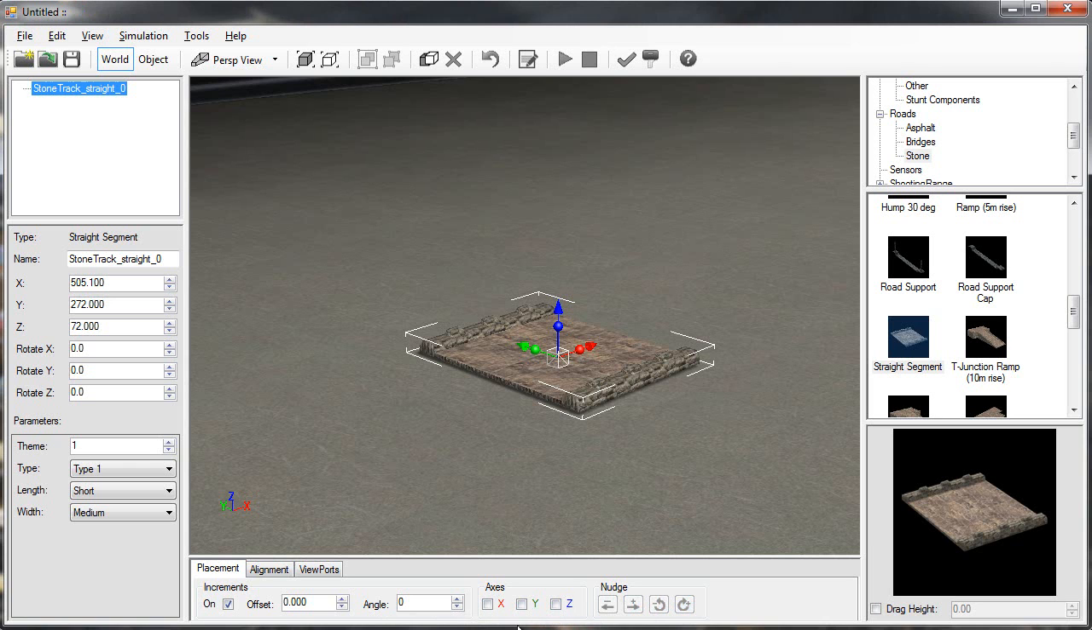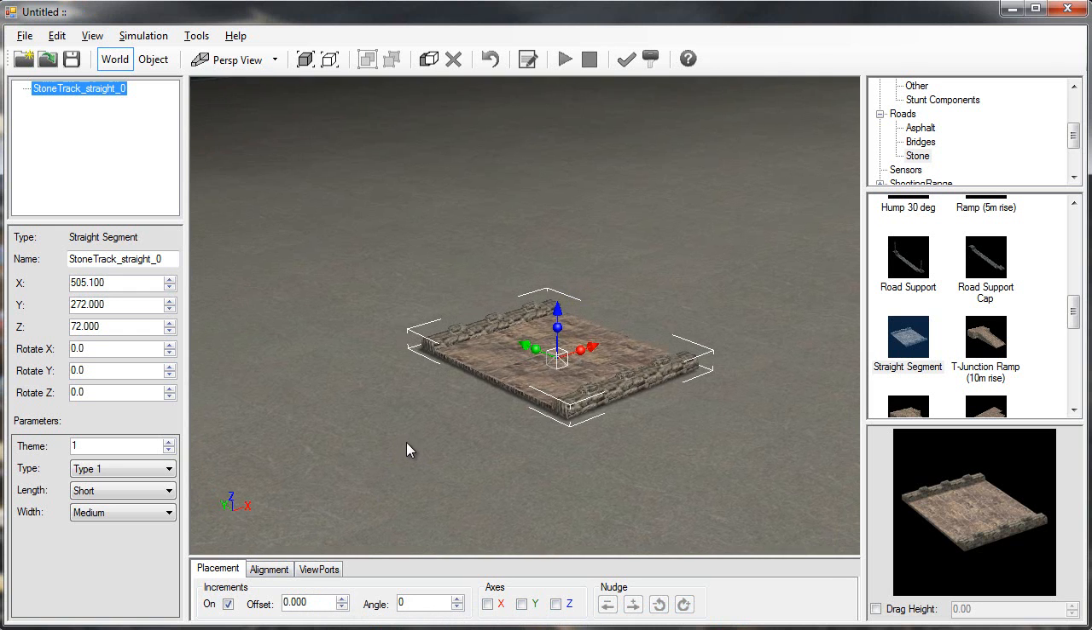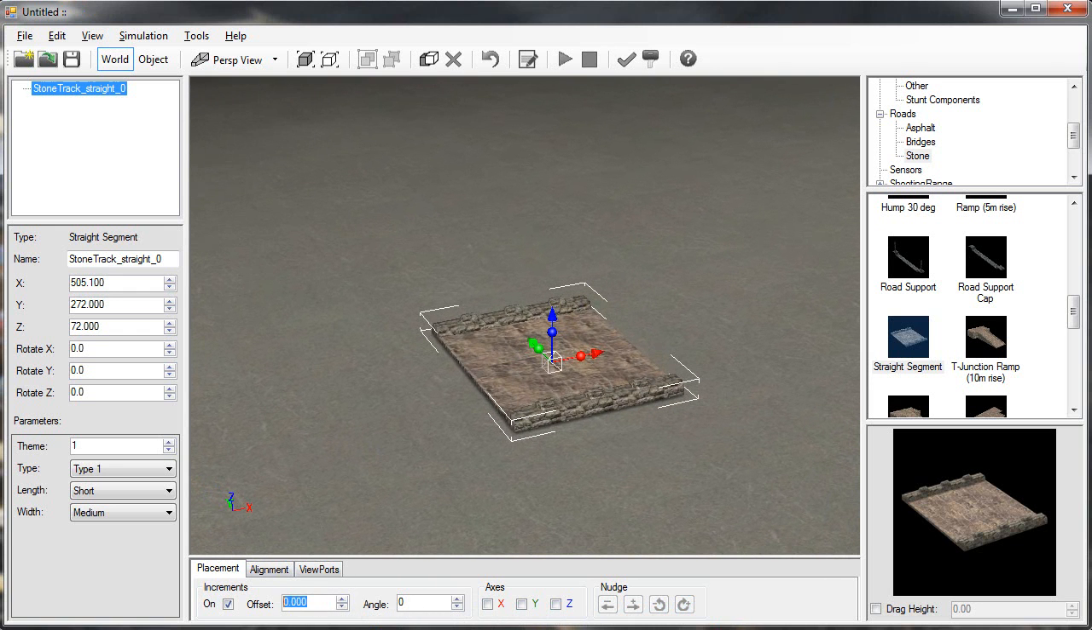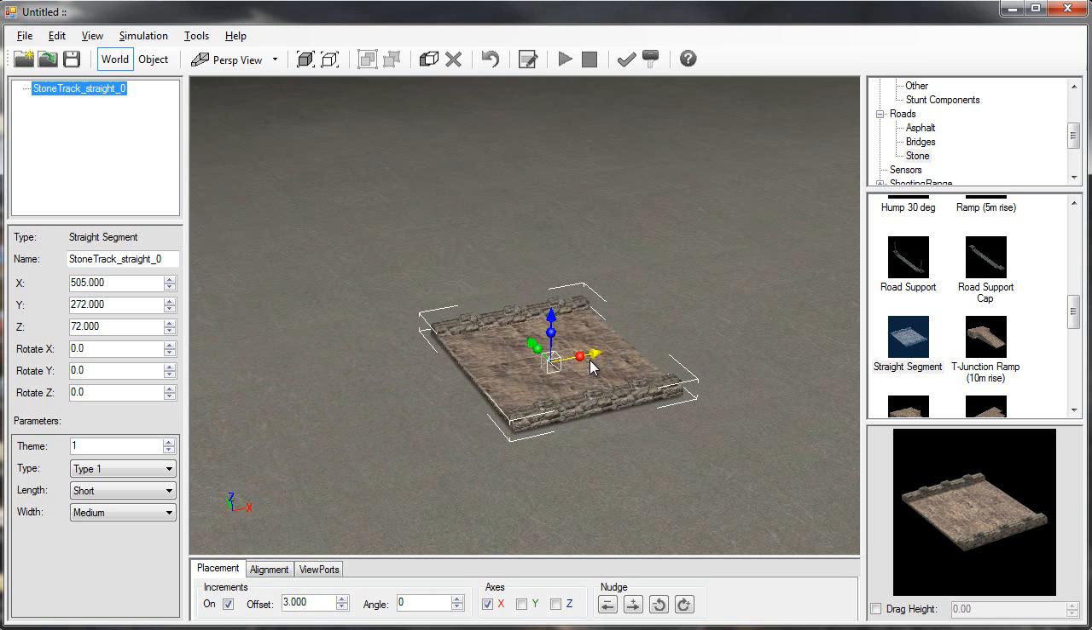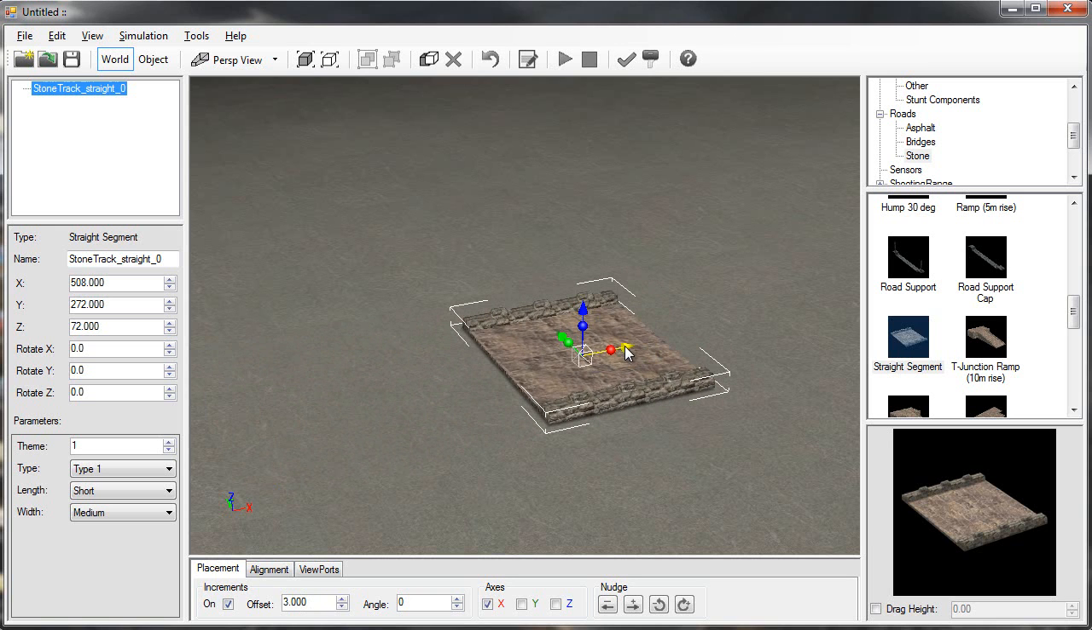Now, we don't have to use these buttons to nudge. Let's go back to the move. I'm going to move my camera a bit. And let's set this number to 3. Now when I grab my manipulator and I grab it with the red cone, which is my x-axis, when I move now, it moves in increments of 3 meters. So I don't have to only use this, it becomes interactive in the scene as well.